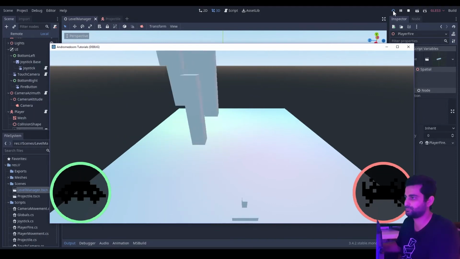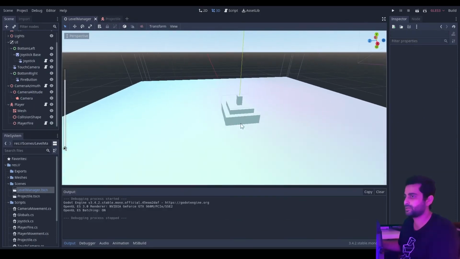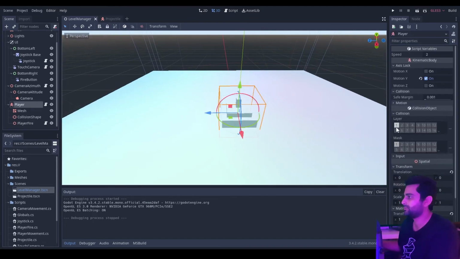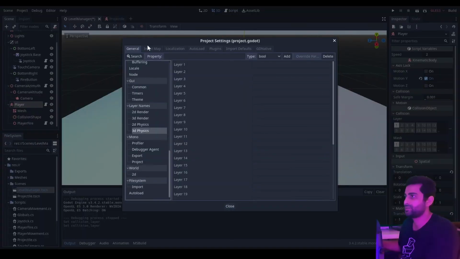Much better. Now our projectiles are colliding with our player. So our player has a collision property. Collision objects are members of layers, collision layers, and they interact with objects particular to that collision mask. So in other words, this player kinematic body is a member of these layers and collides with objects that are members of these masks. Let's go into project setting, input settings, general, layer names, and 3D physics.